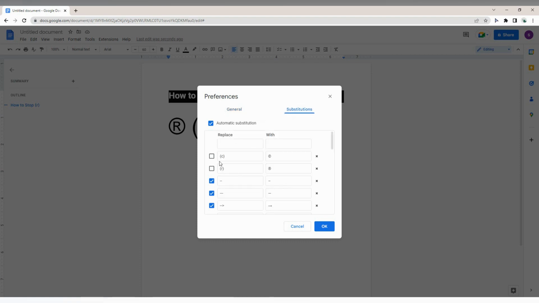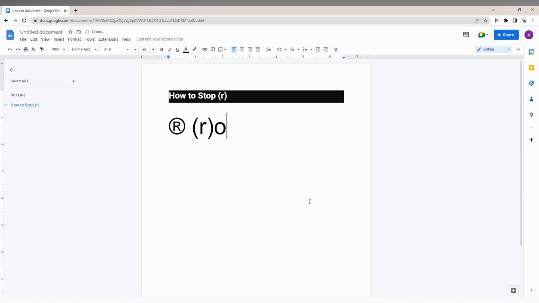on the Substitution. You can make a new shortcut by clicking here, typing here. For example, you can type as O. So it will replace as at. Okay. So I click OK. Now I'm just going to type as OO. You can see the magic happen.